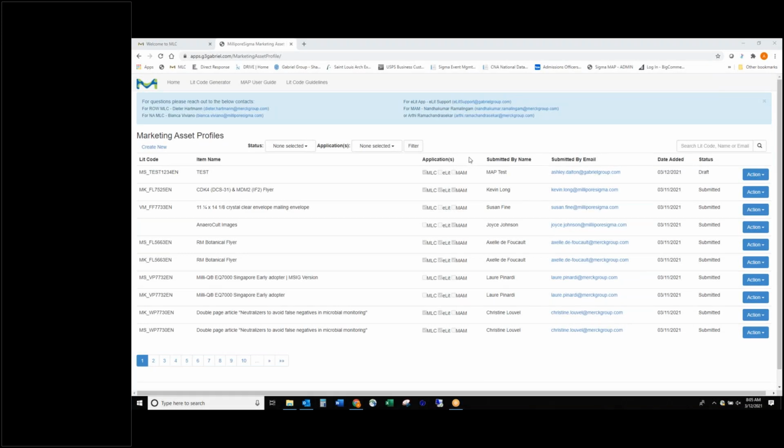So the goal of today's training is to talk about changes that were necessary to the MAP form, which is the asset tool you use to supply new items to the MLC.